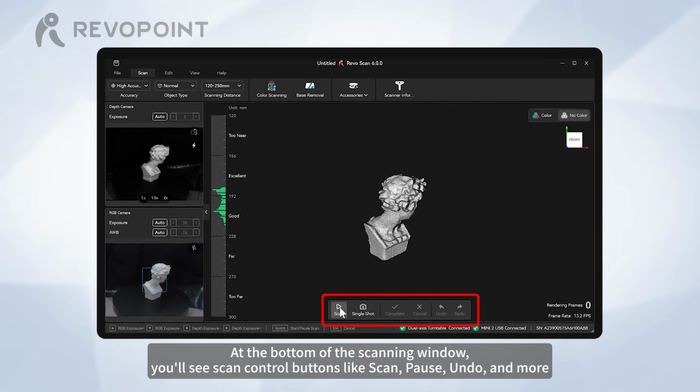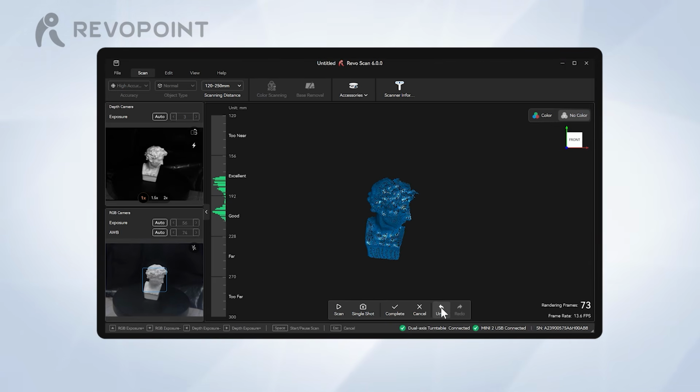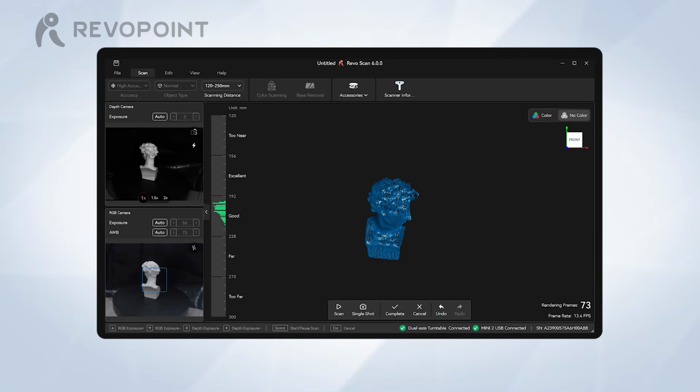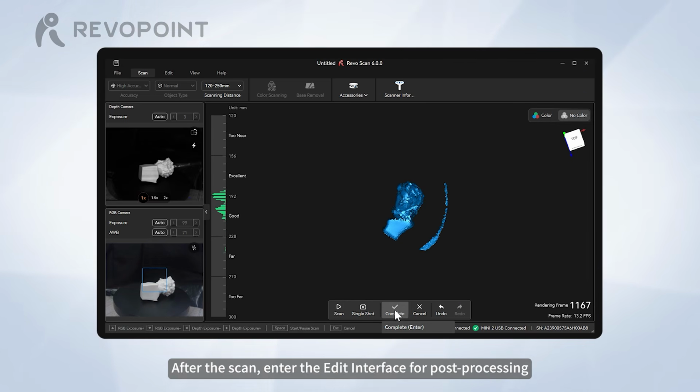At the bottom of the scanning window, you'll see scan control buttons like Scan, Pause, Undo, and more. A shortcut for saving the files is located in the upper left corner of the interface, making it convenient to use. After the scan, enter the Edit interface for post-processing.